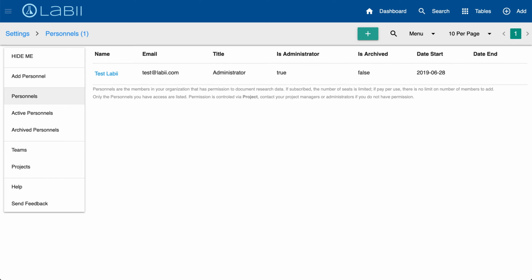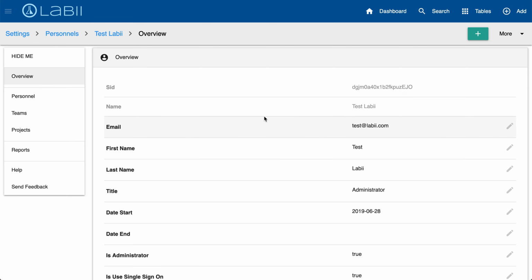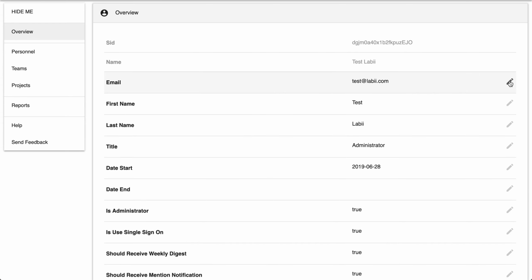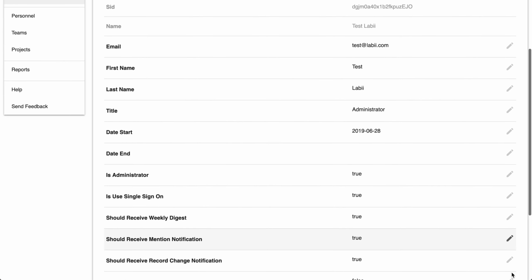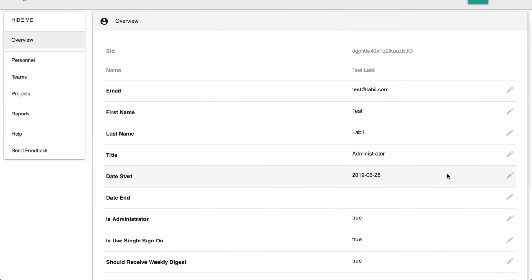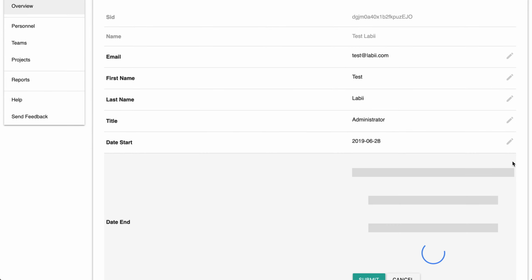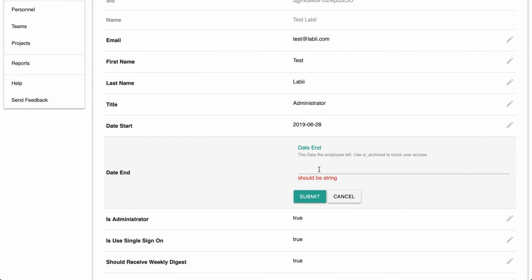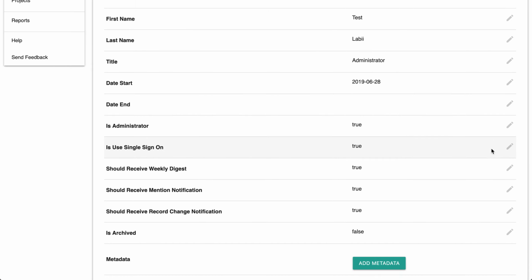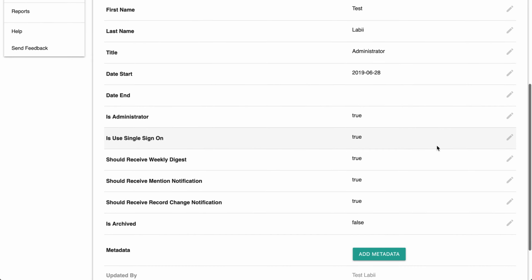Now, in regards to seeing more information about a personnel, simply click on that personnel's name. And here you'll see all the fields that I'll walk you through. So all of the fields here can be changed and updated by clicking the pencil icon as shown right next to each field. So here we have the email, first, last name, title, date start, and date end. You would click the pencil icon, and this would be used when an employee has left your organization, you would mark the end date here. And if they're an administrator, if they'd like to use Labii single sign-on, please just contact us to enable it.